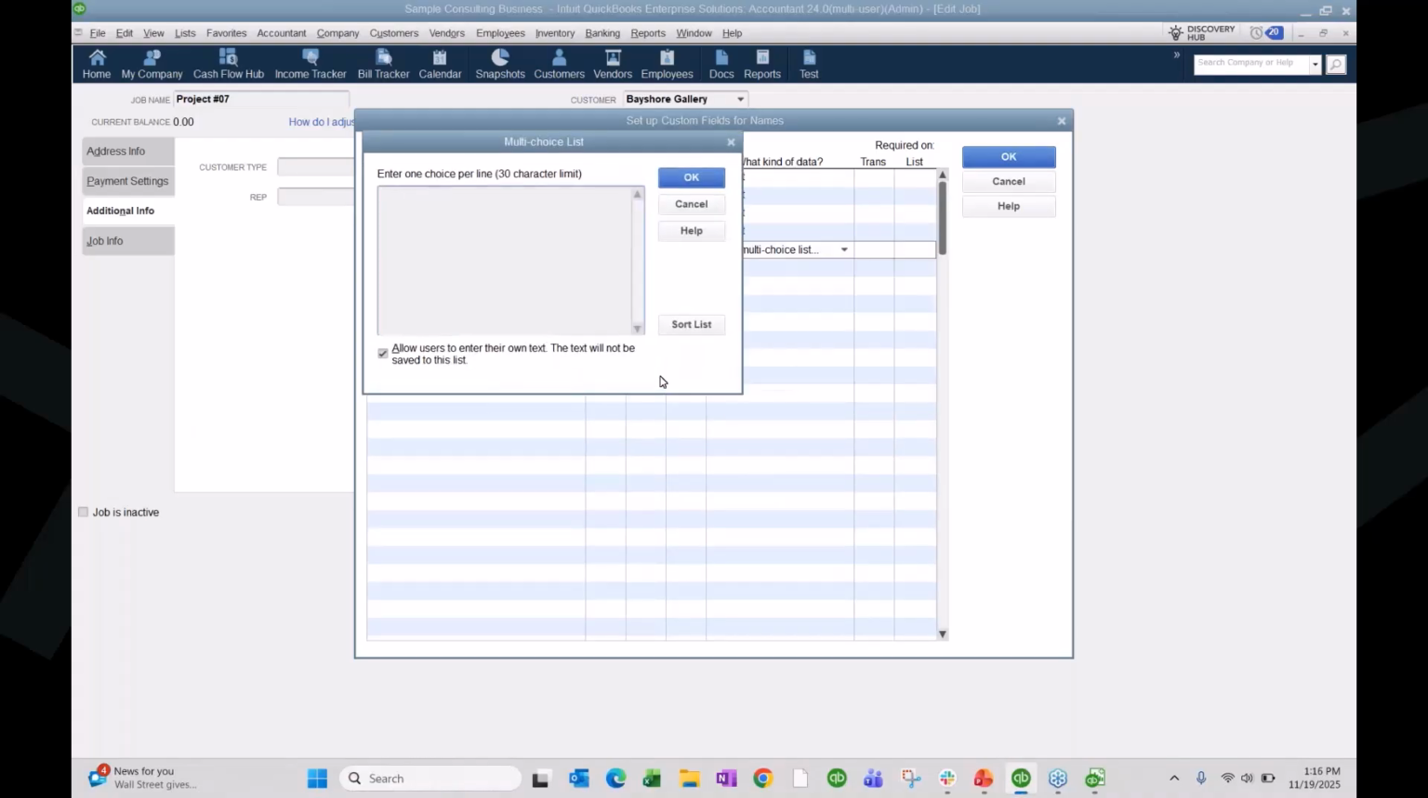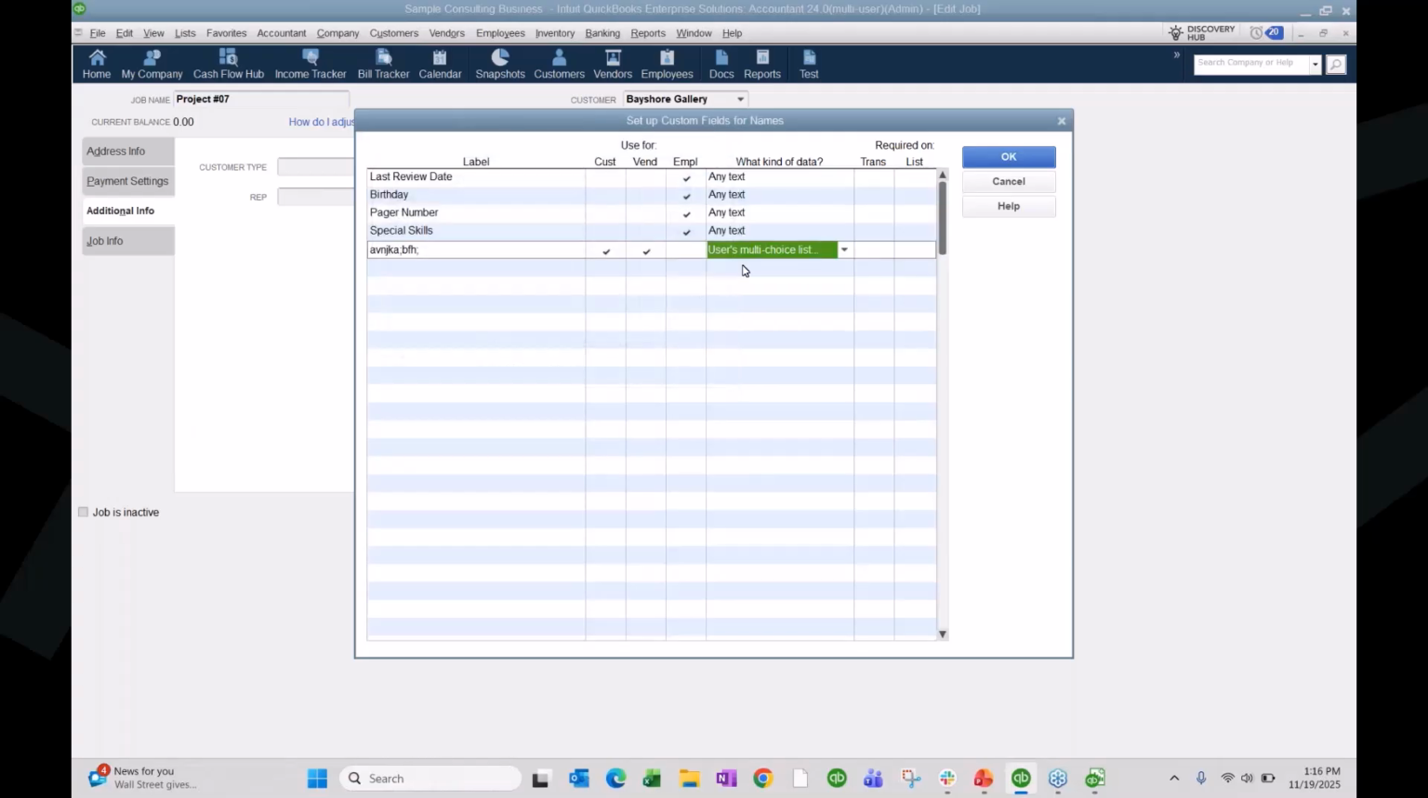I would probably want to make that not an any-text field, but make it a user's multiple choice list. So if I wanted it to always be yellow, blue, or red, and not allow people to save their own text, I wanted them to have to pick one of those. That'll just give you more consistency in your data.